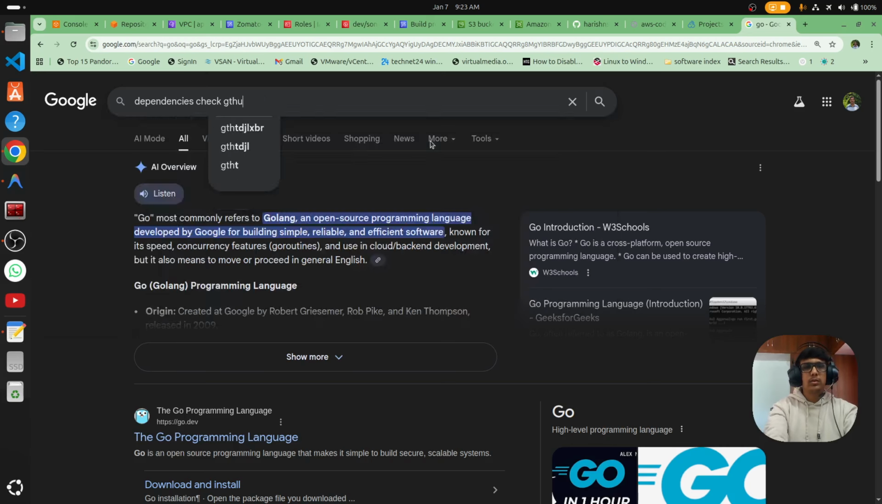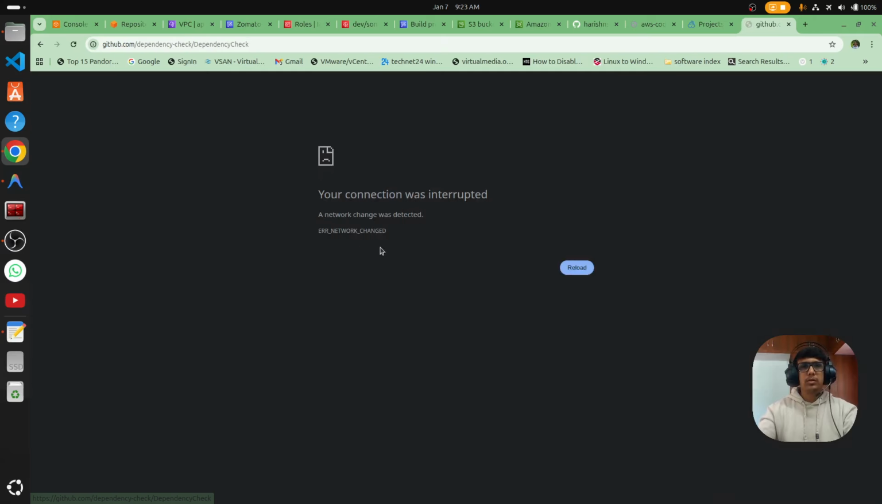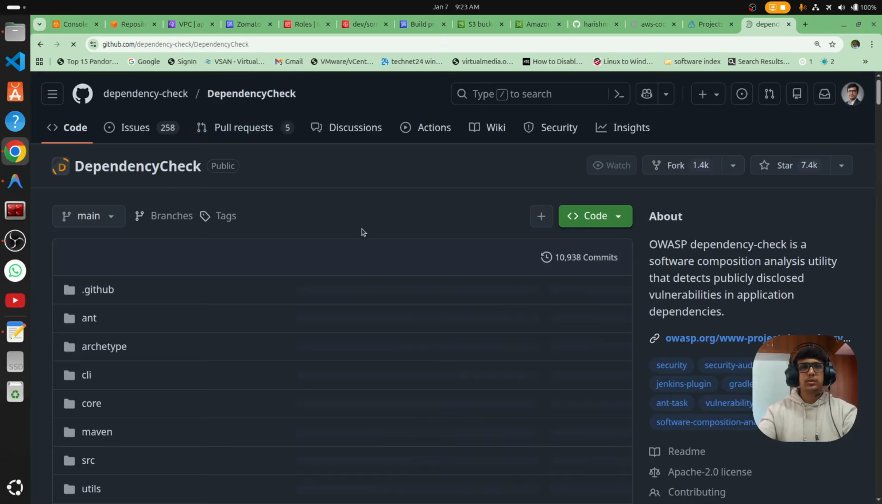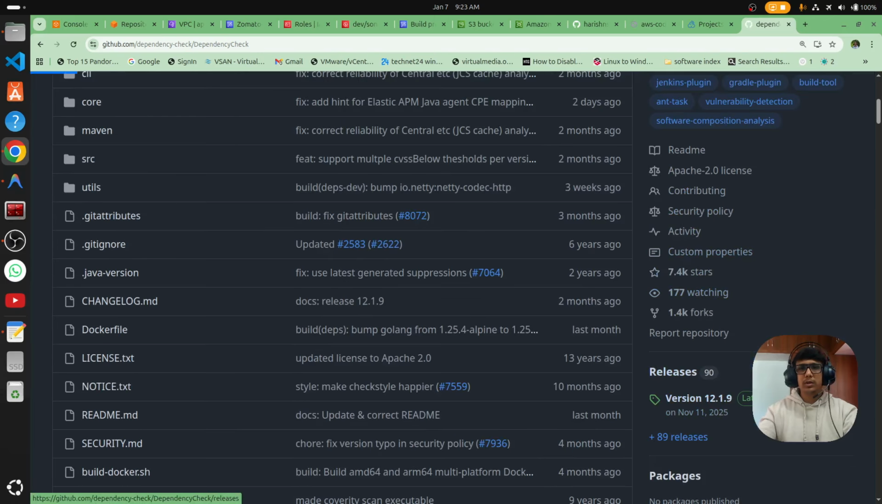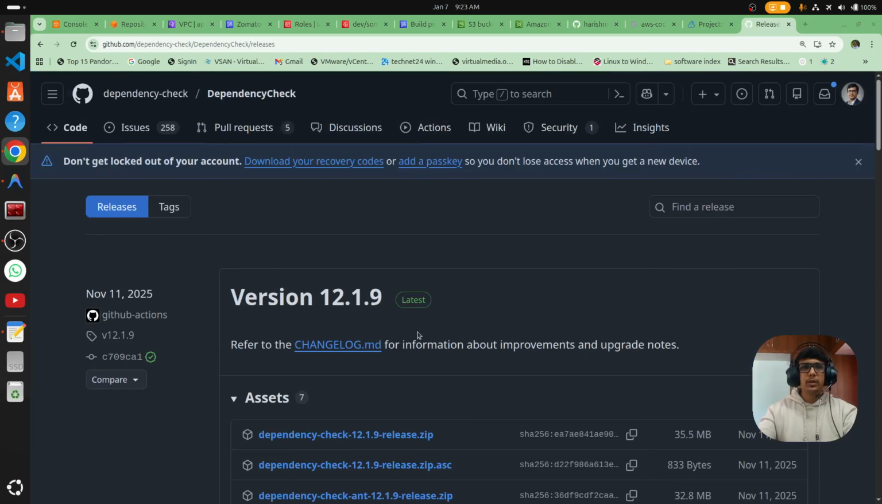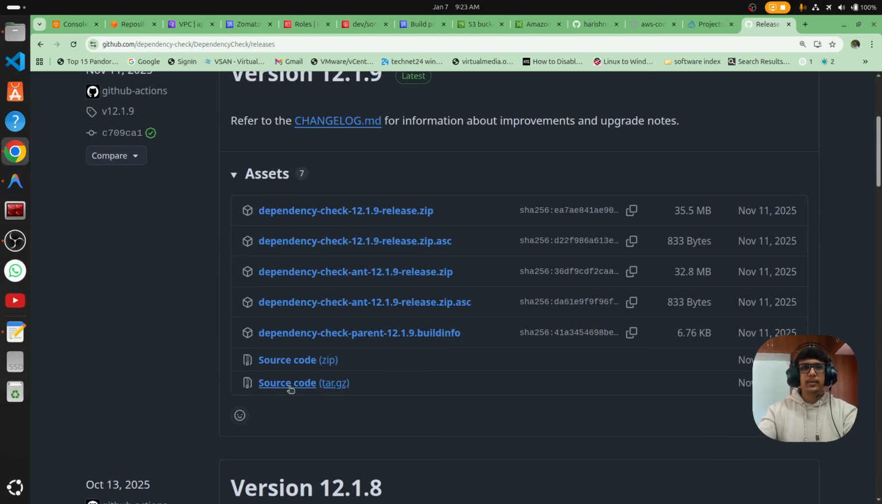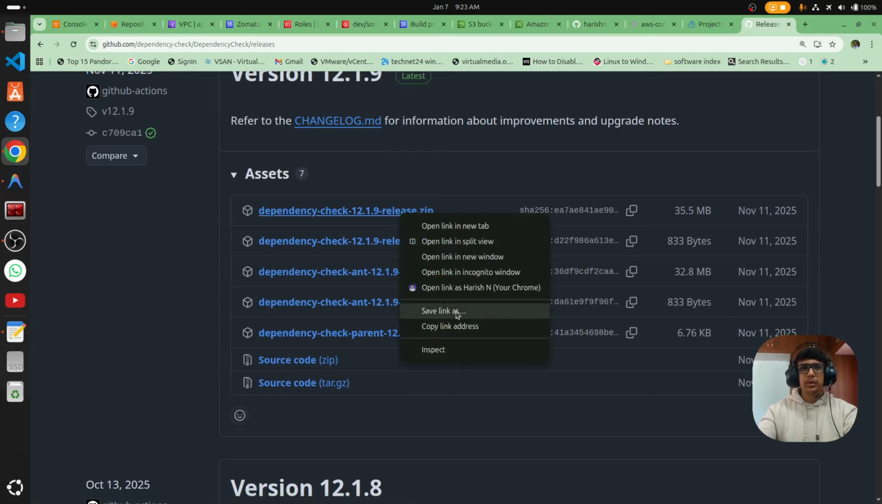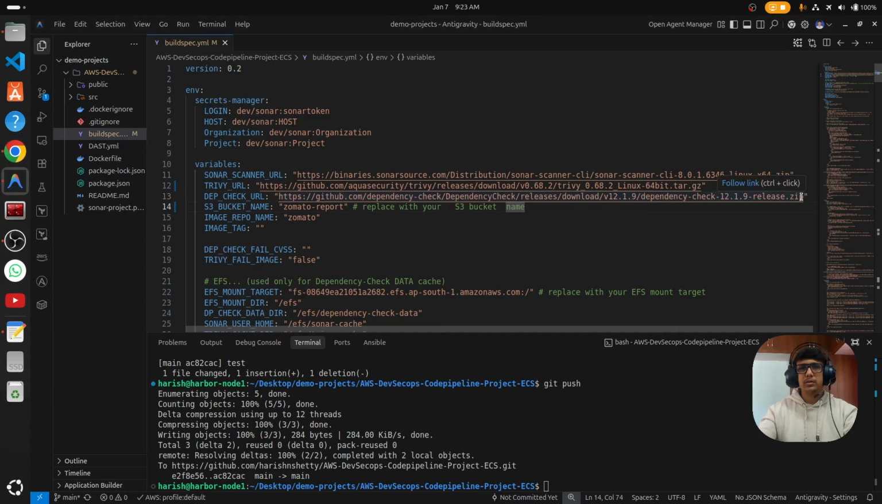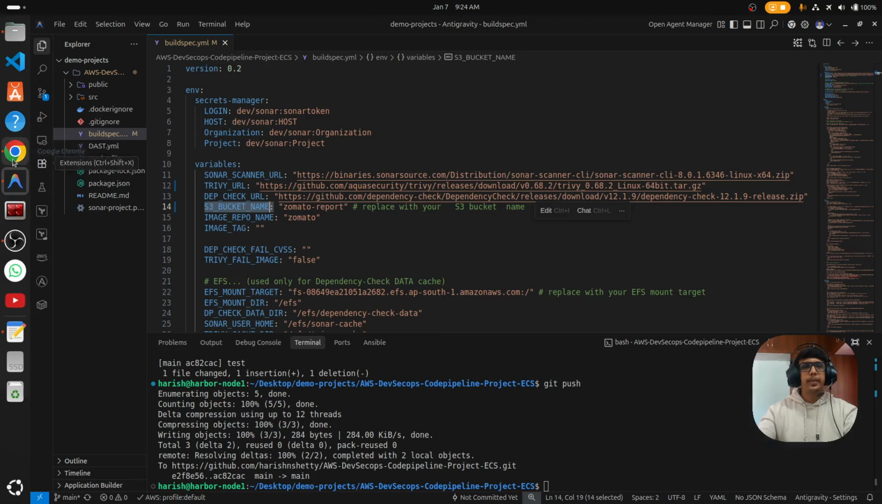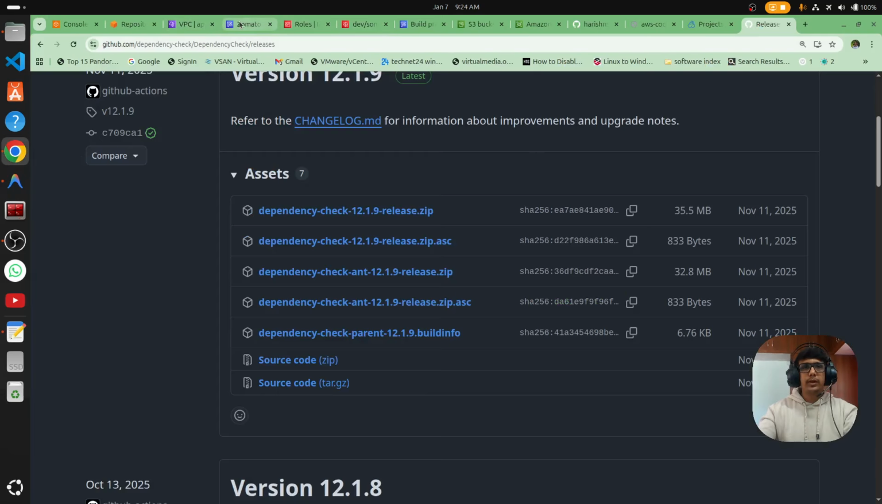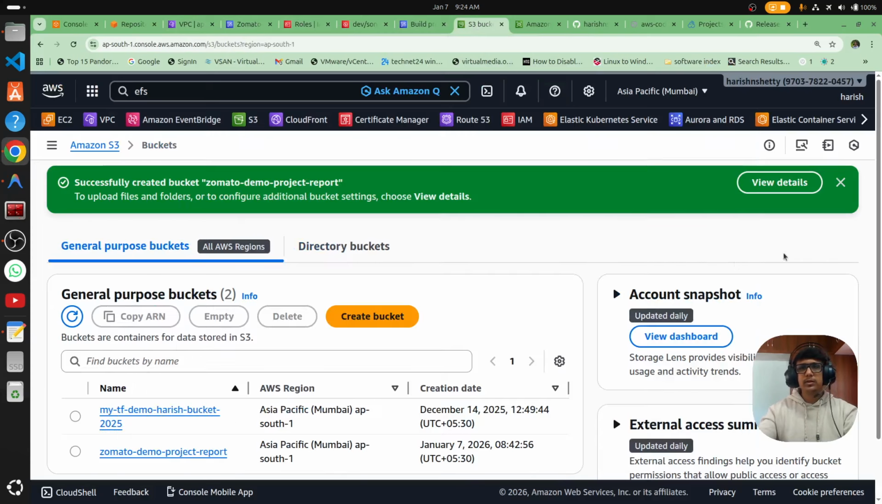Check GitHub, go to this website, again go to the releases. The current version is 12.19, same version, and just copy this link and replace it up here, right.